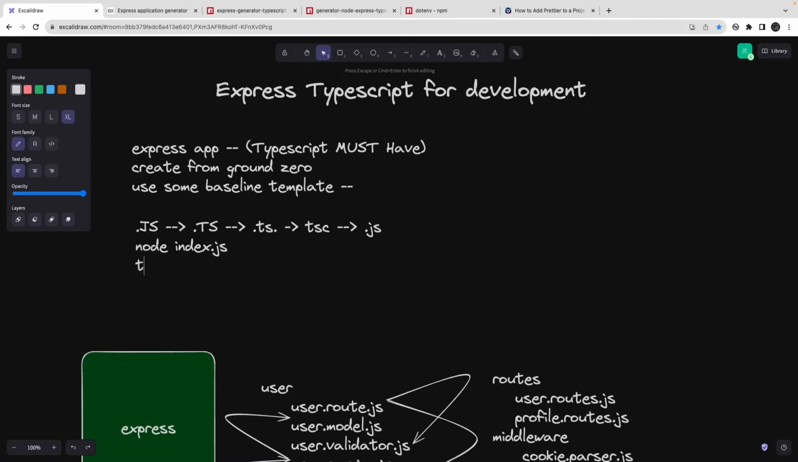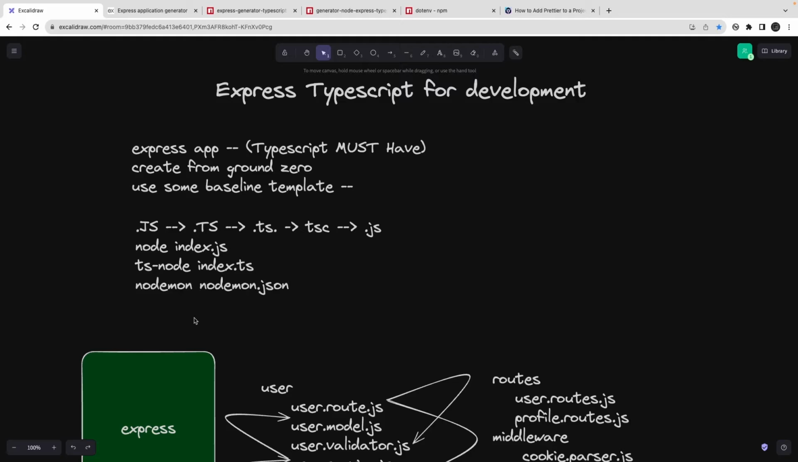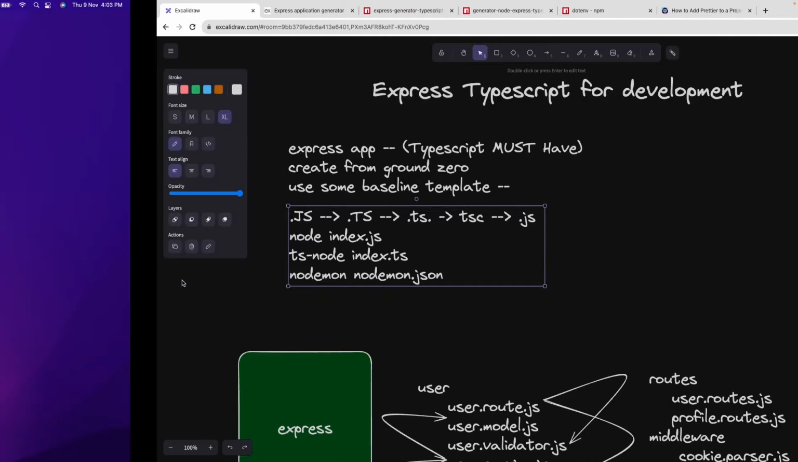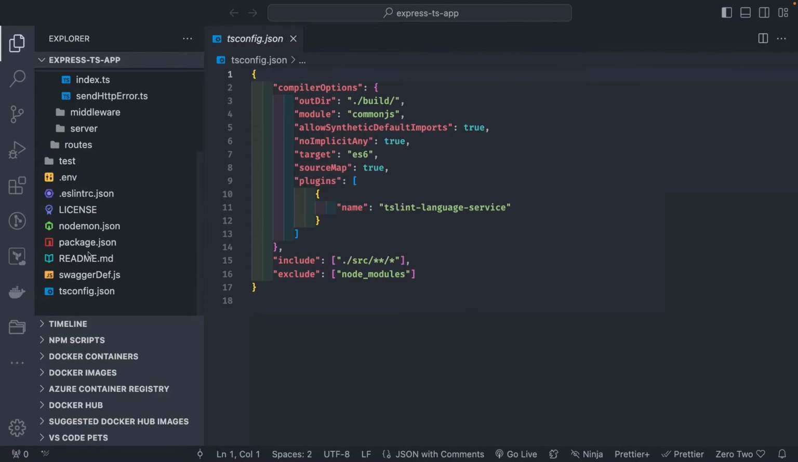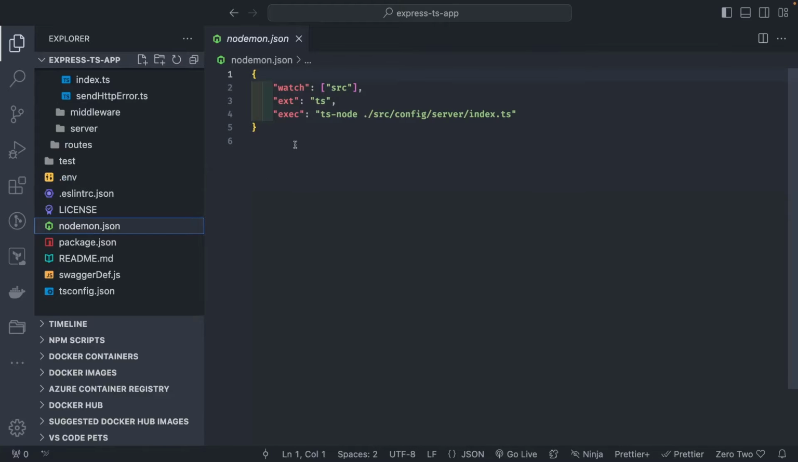On dev you can still use ts-node index.ts. That is your development. You can use a simple nodemon command and specify the nodemon.json file, which contains the execution, how to compile the TypeScript and run it on the fly. I think we also have a nodemon.json here, and it is using ts-node. You can see ts-node will keep running the server, watching the source directory, and it will be running this index.ts as the main file.